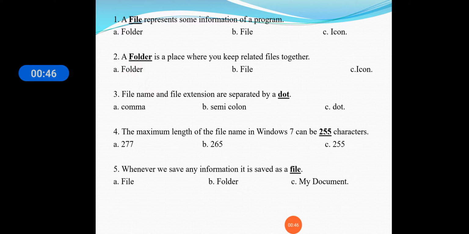Third one, file name and file extension are separated by a dash. Options are A comma, B semicolon, C dot. So the answer is dot here.